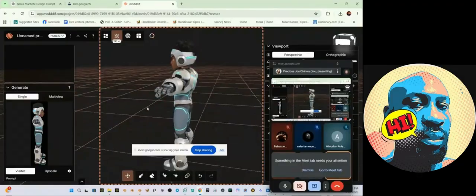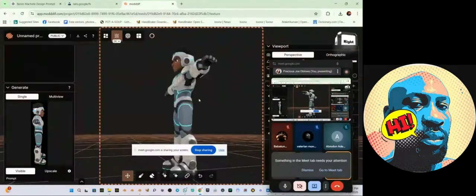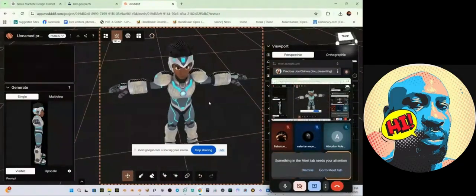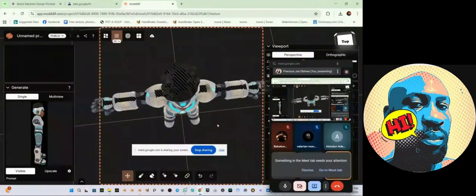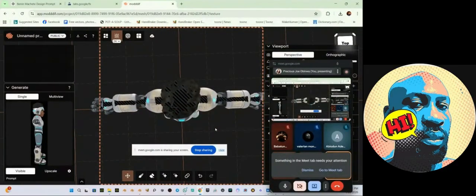Now, look at our character. It's completely textured, just like that. Now you can zoom in if you don't like it. Now I can go to top view. See top, you can see top here now. There's some issues, there's some errors in the top here.